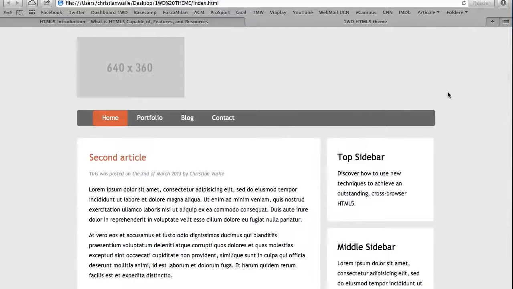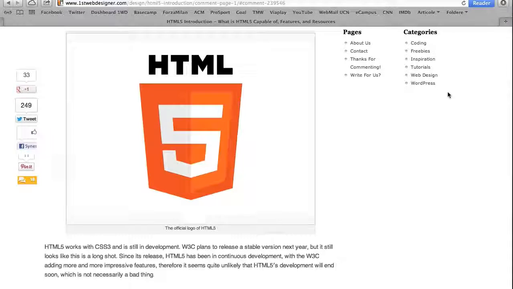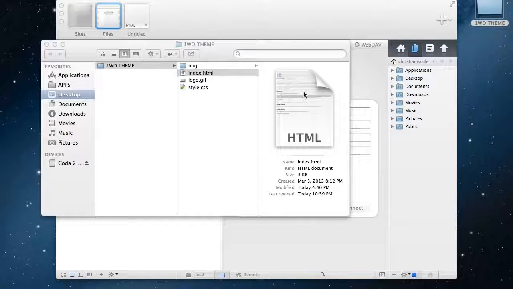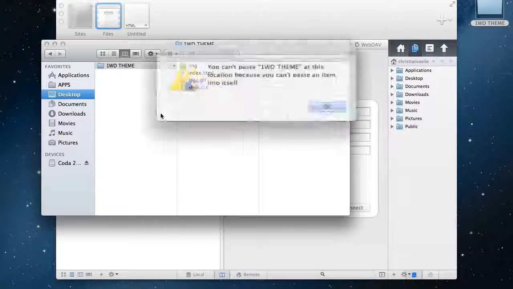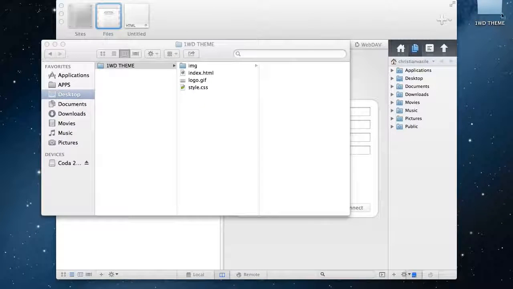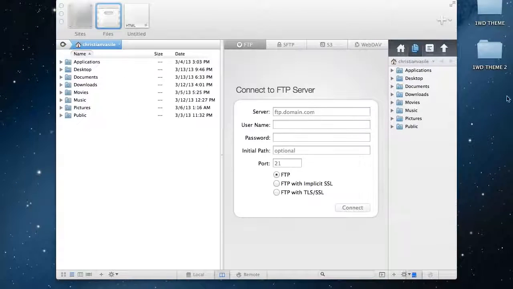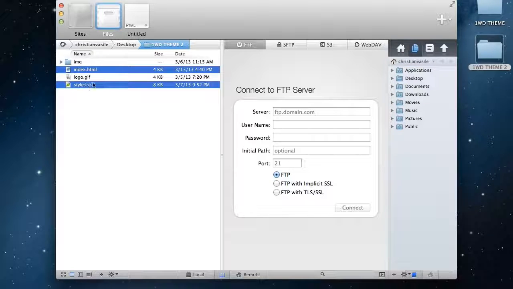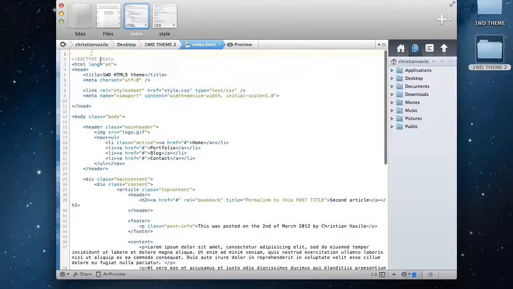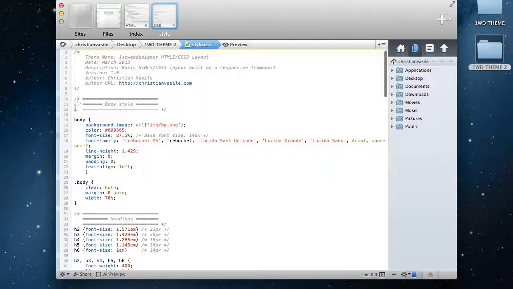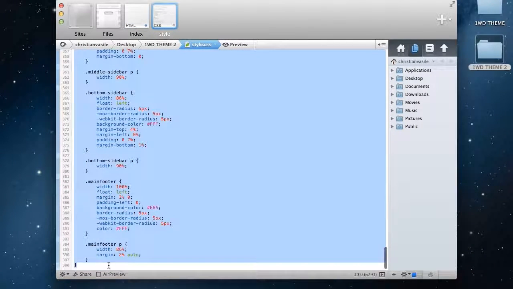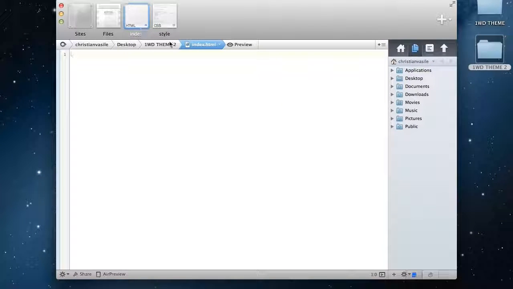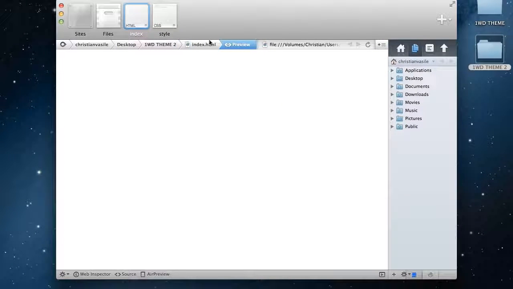I use Coda to code instead of Adobe Dreamweaver or anything else. I like Coda very much. So what I'm gonna start with is duplicating this theme that you just saw on the desktop, and then going into it. Then open both index and style, and erase everything from here, so we have a blank theme to start with. Save it, and you see the preview, it's empty.